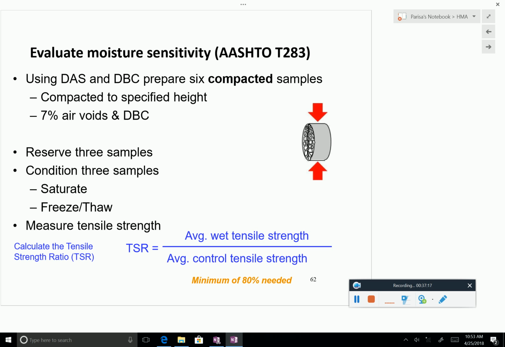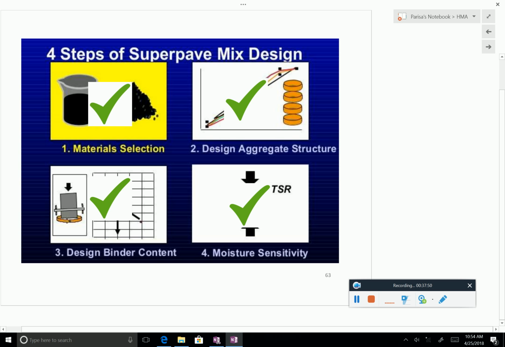So you want to see how susceptible is your mix to moisture. So you subject it to accelerated severe saturation and freeze-thaw cycles, and then you measure to see how much tensile strength it has lost. Simple. There are more details, as I told you, but really it's beyond this class. If you know these 4 steps and you understand what we talked about today, you know enough at this point, if you don't want to become a pavement engineer later.